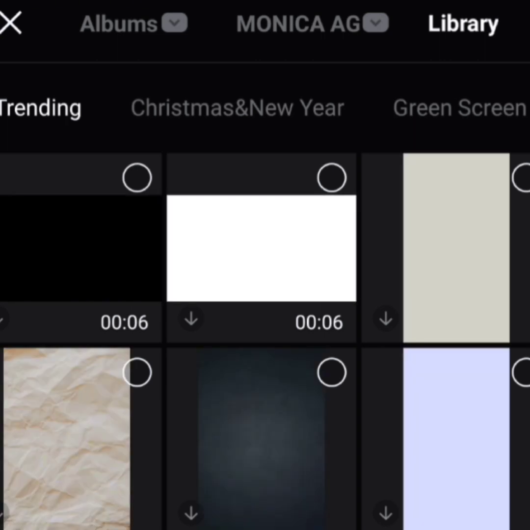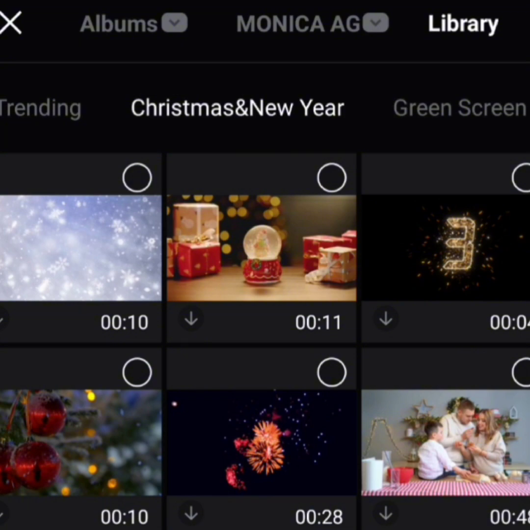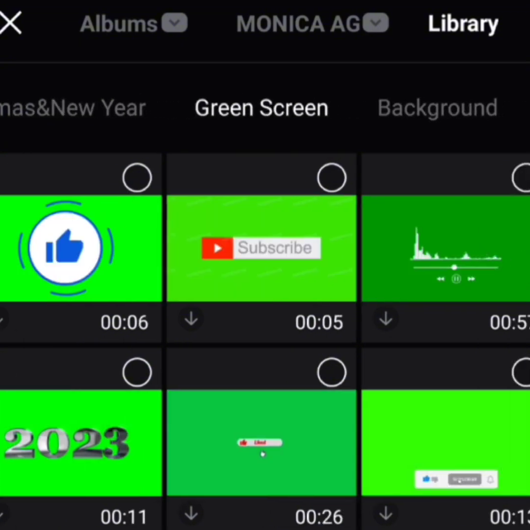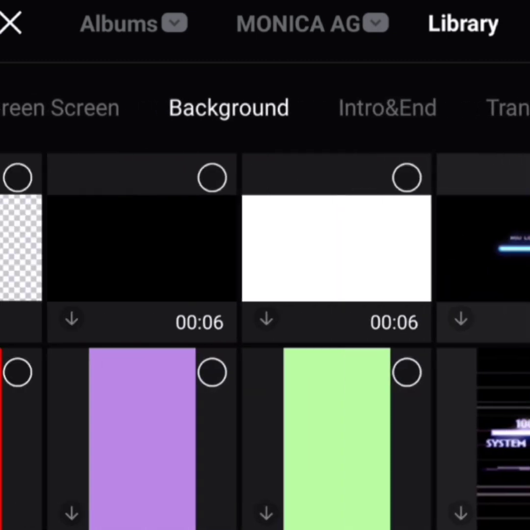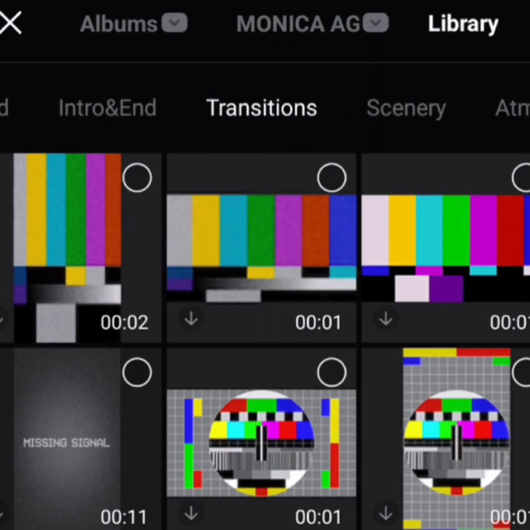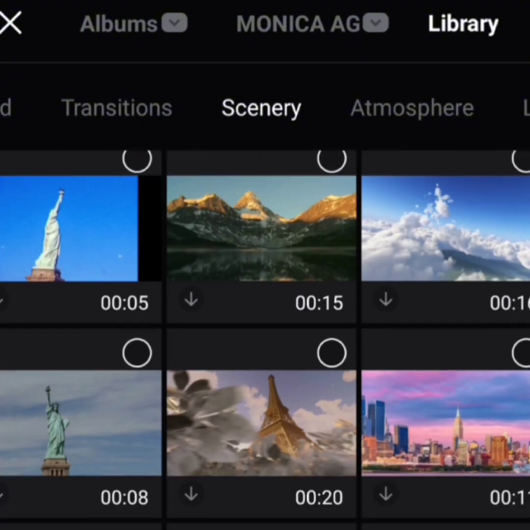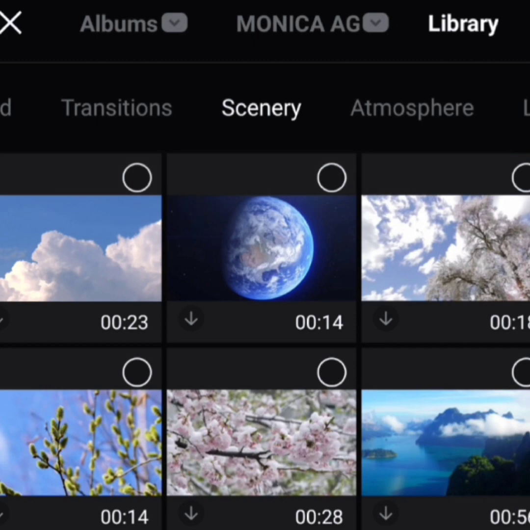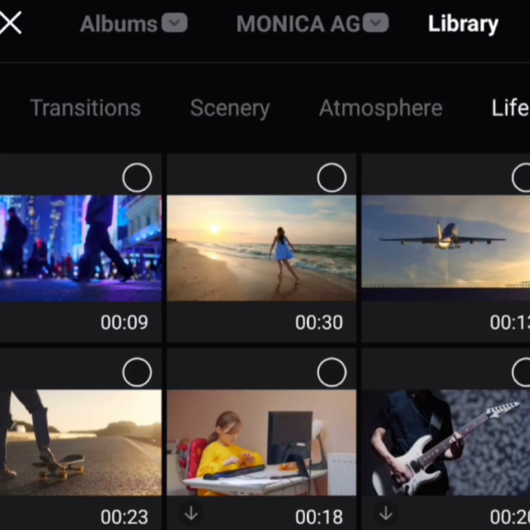These are all the stock videos they have. This is for Christmas and New Year, green screen videos, background videos, intro, these are the videos, transition, you can see all this landscape video, scenery, atmosphere, live.